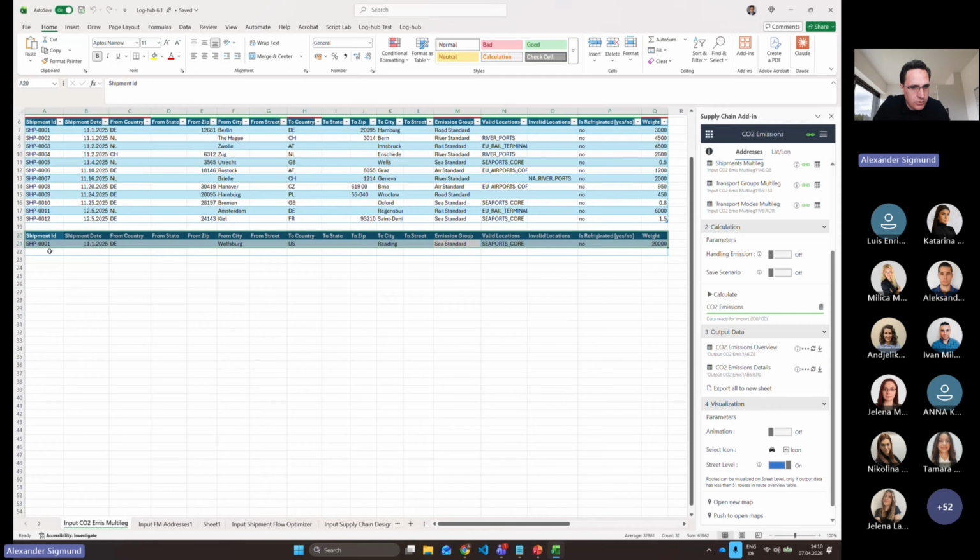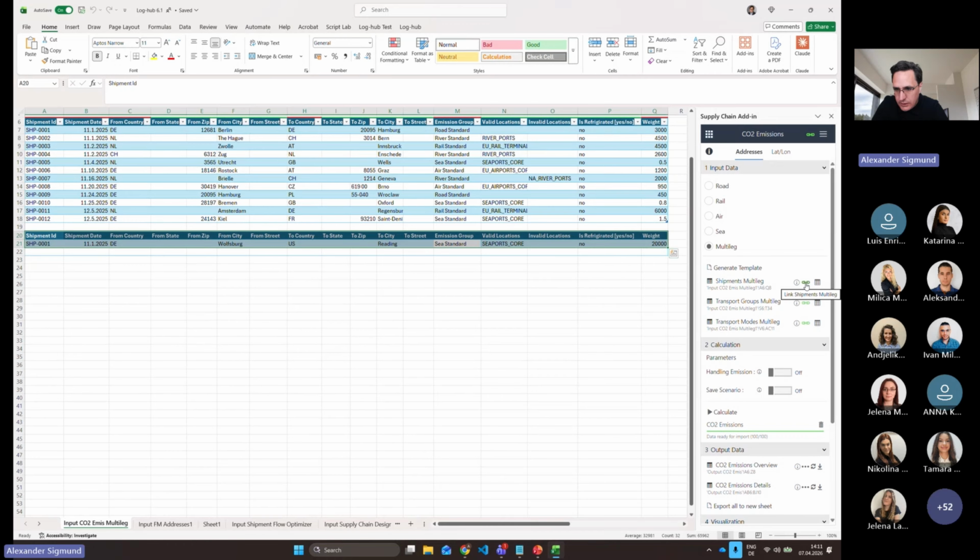And we should go from Wolfsburg in Germany to a city in the US. And we should use our sea standard and our seaports core locations. Therefore, I just need to connect this table.